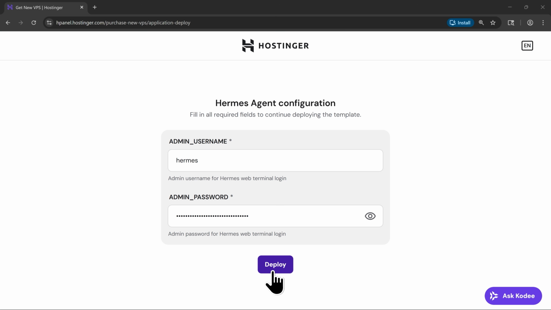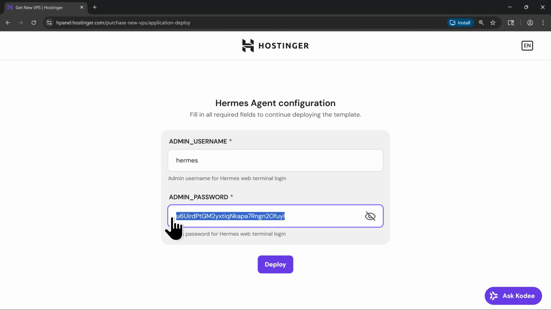Okay, and once you get to this screen right here, you'll need to set an admin username and an admin password. This is just for logging into the Hermes web terminal later. For the username, the default is Hermes, and you can just leave it as that. And for the password, Hostinger will automatically generate a strong password for you. I'd recommend leaving the default password as well. I'll go ahead and reveal this, copy it, and I'm going to save the username and password somewhere safe on my computer so I can reference it later. All right, I've gone ahead and saved the username and password. Once you've got those saved, go down and click on Deploy.